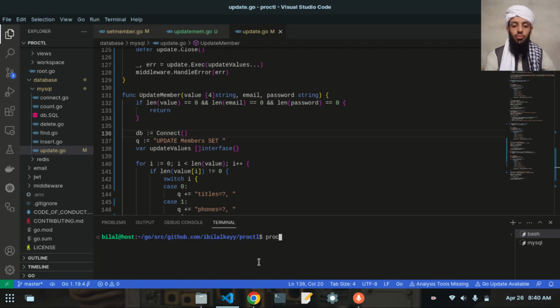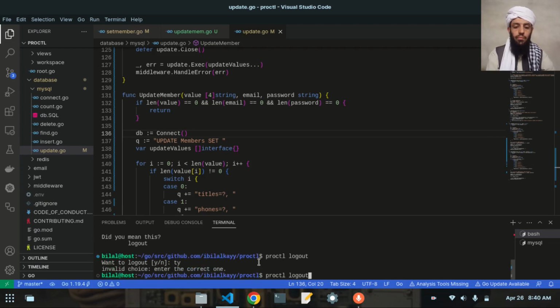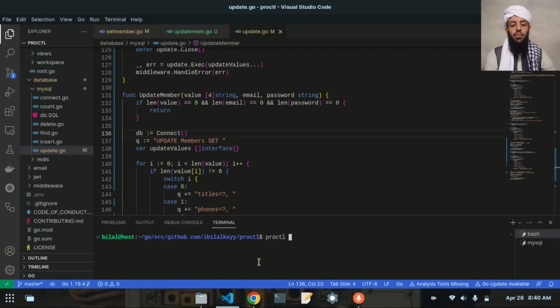Now let's write proctl status. Kaifa is logged in, so I need to log out from it because I don't need it. Log out, sorry. So proctl login is equal to Vanes tree, and now let's write 1122. So I'm logged in as a Vanes tree user.